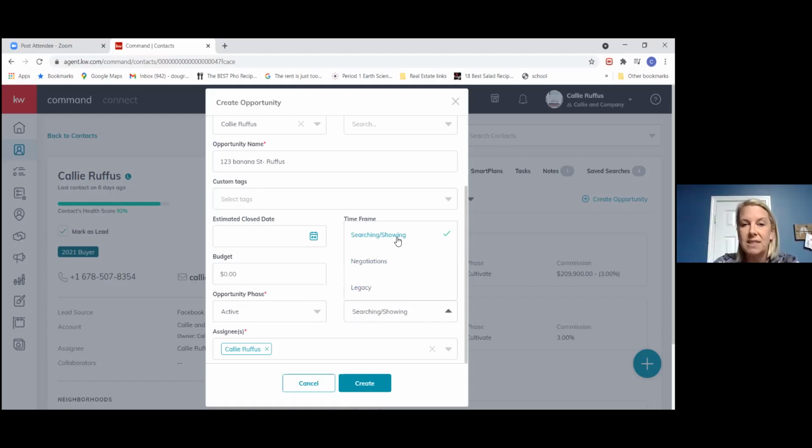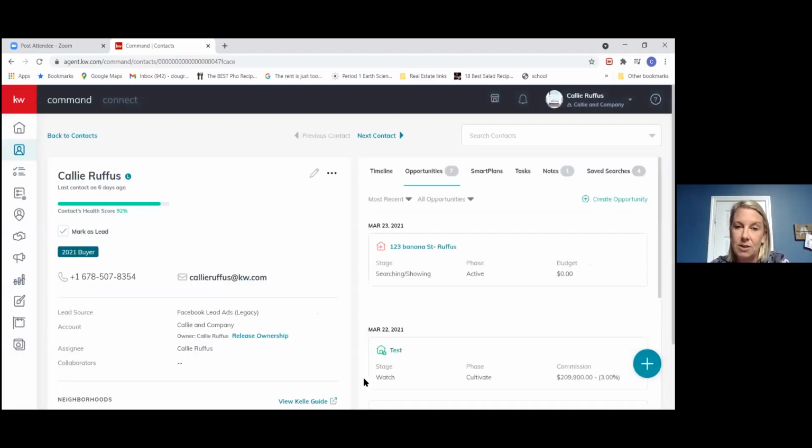But for our purposes today, we're just going to say searching and showing. And then we're going to hit create. And that's going to create our opportunity.